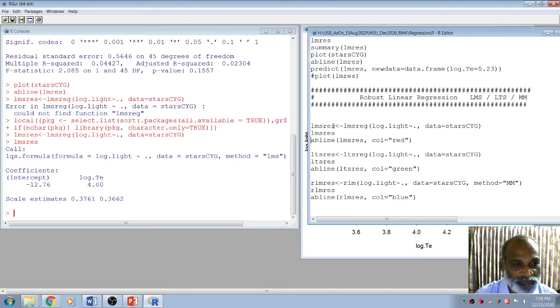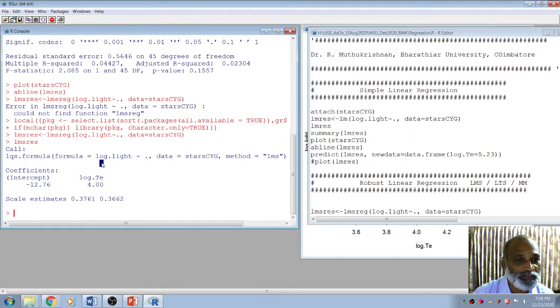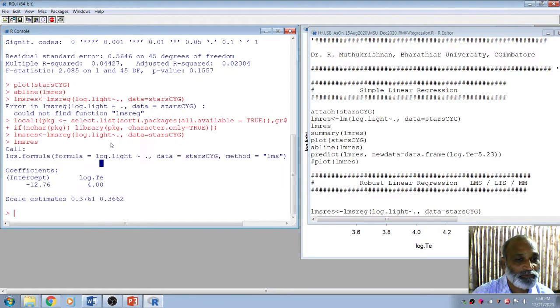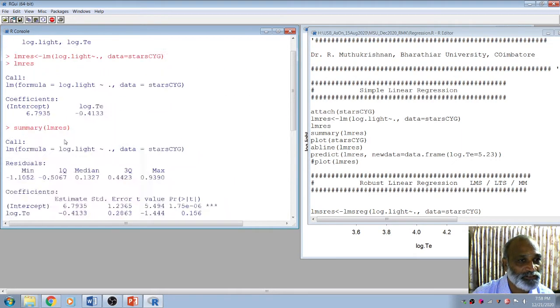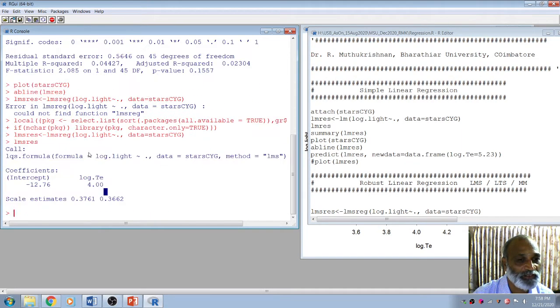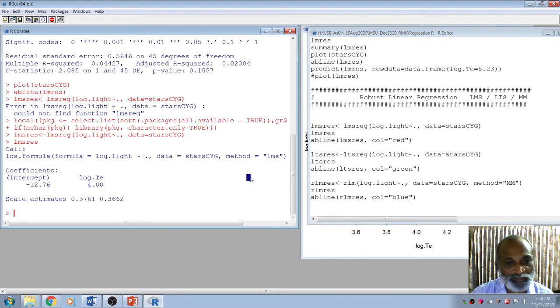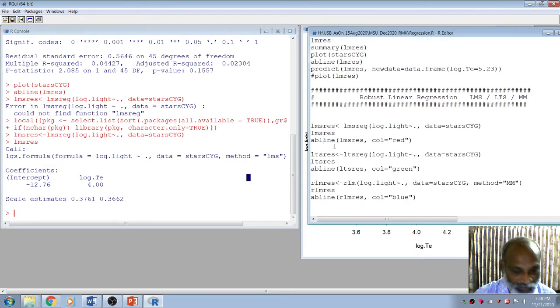Then you see the result. Before that, least squares gives a slope of -0.4, that's low, but your robust regression gives +4. Similarly, the intercept 6.79 becomes -12.1. What is the reason behind that? Since there are 4 outliers in the data. Now you see, fit the robust least median square regression in the same model.